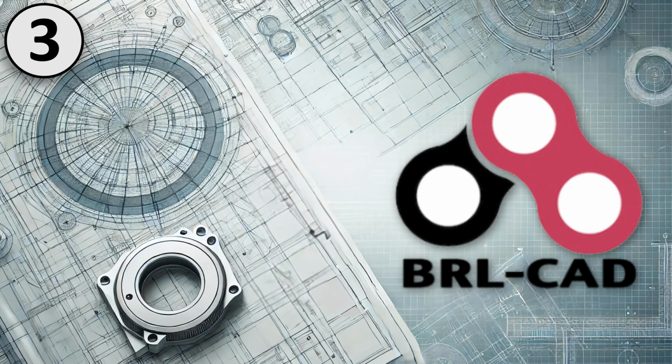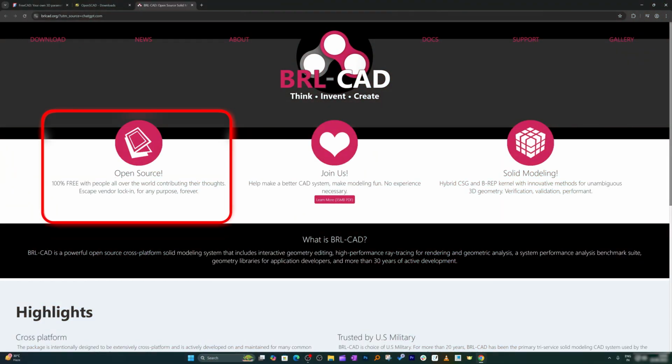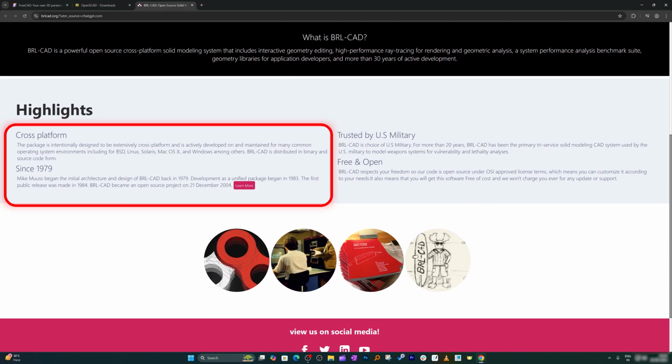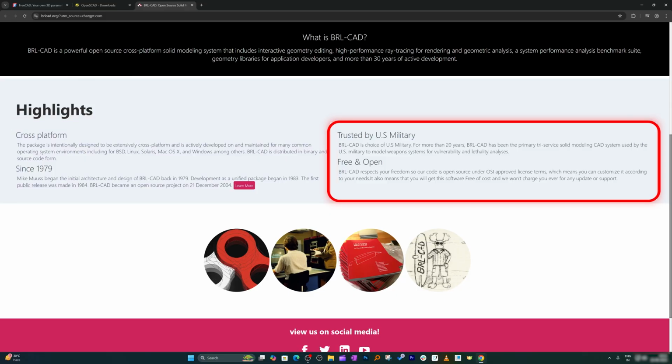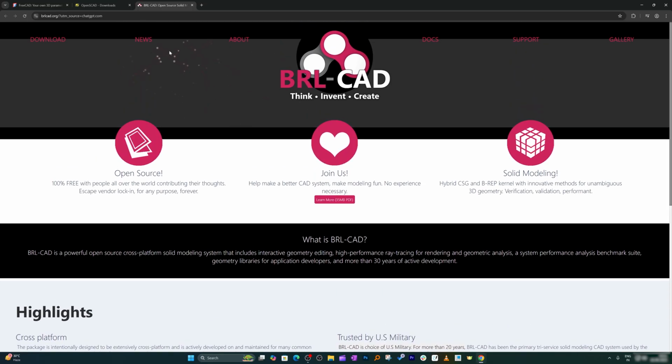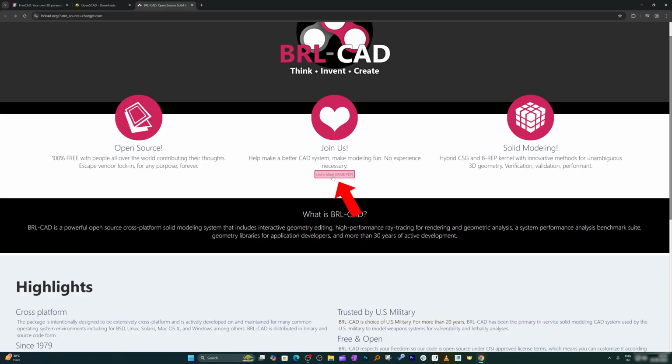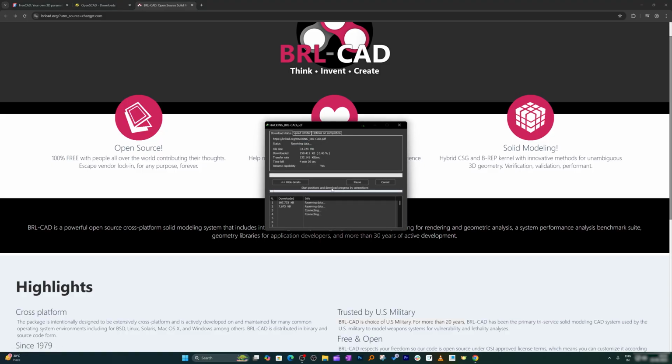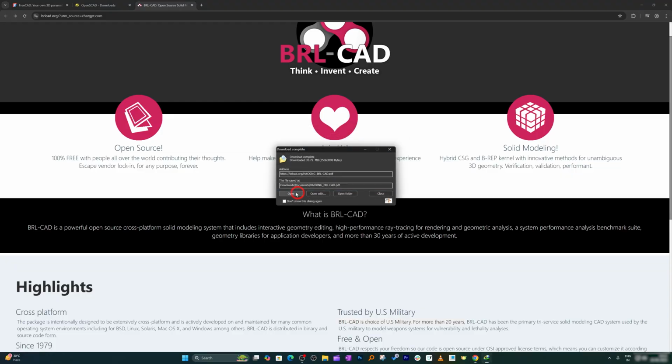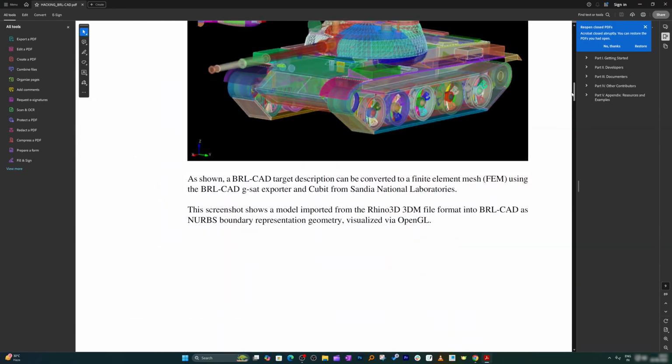The next CAD software in our list is BRL-CAD. BRL-CAD is also open source and 100% free. This CAD modeling software was developed as early as 1979, which I would say is one of the oldest 3D CAD modeling software out there. And as you can see here, it is also a choice of the US military. So if they can trust it, I guess you also can. To learn more about BRL-CAD, simply click on learn more. This will download a PDF that's gonna give you a very good insight about this software.